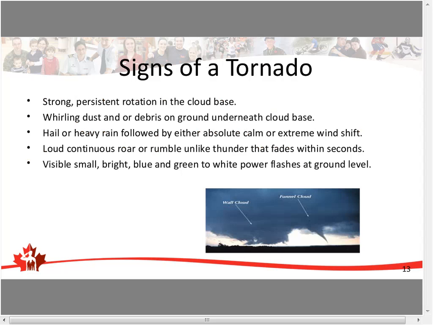This slide lists some of the signs of a tornado that you should look for. Strong, persistent rotation in the cloud base, whirling dust or debris on the ground underneath the cloud base, hail or heavy rain followed by either absolute calm or an extreme wind shift, a loud, continuous roar or rumble unlike thunder that fades within seconds, visible small, bright blue to green to white power flashes at ground level. Let's watch this quick video from the Weather Network on signs of a tornado.